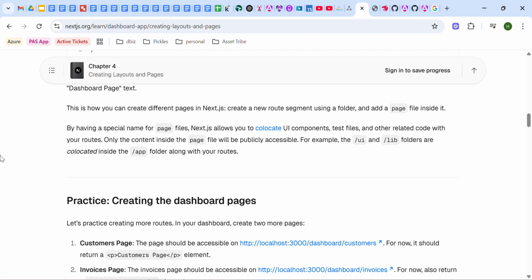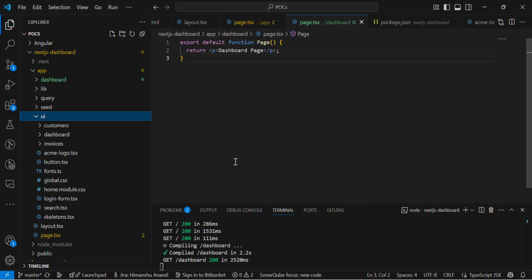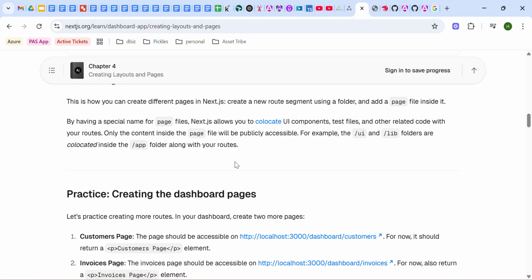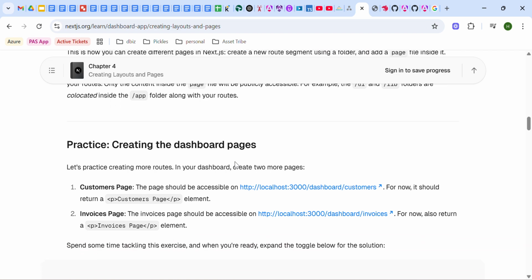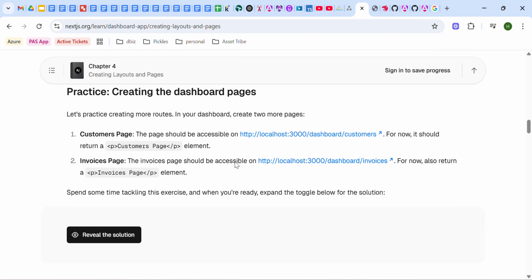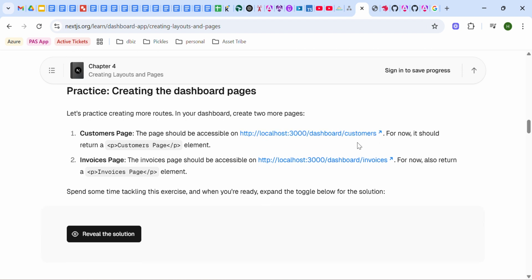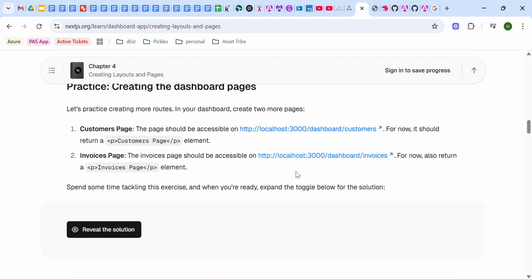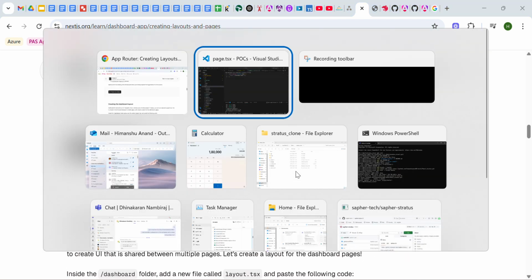So it says publicly safe. That means only that, and only the content inside the page.tsx file will be returned in the server response. The next thing is to practice creating the dashboard pages. Let's create some dashboard pages. We have to create a customers page and then an invoices page. So let's try.